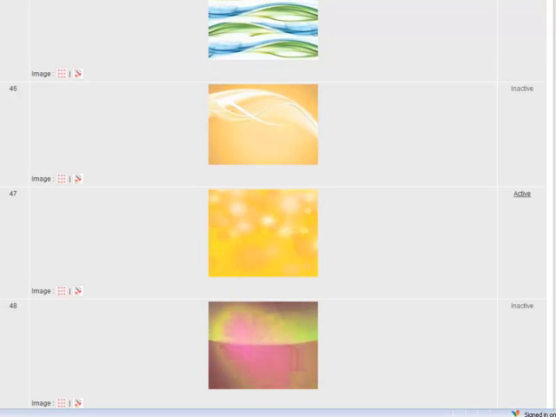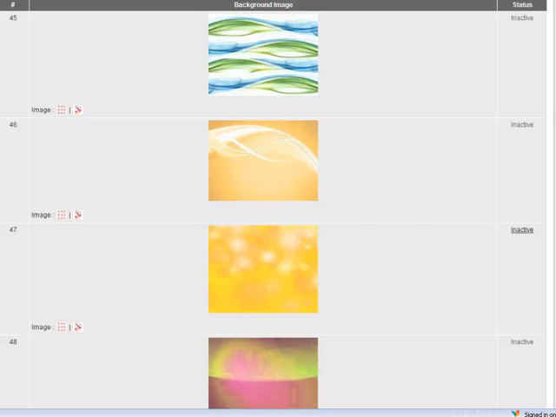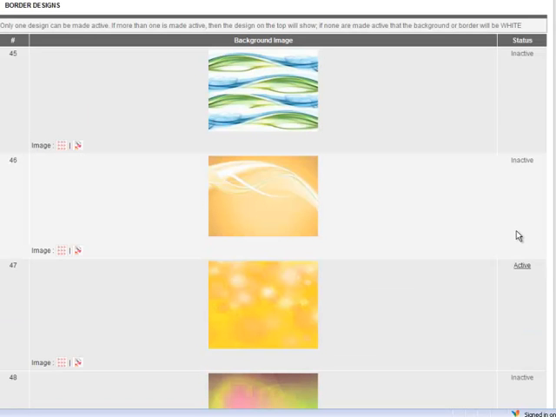Okay, so as you take a look at these 4, you will see that there is only one that is active, and that's this one right here. So if we want to make it inactive, all we do is click on this link, and now it is inactive. So if you want to choose another one, or if you want to reactivate it, just click on the inactive, and now it is active again.